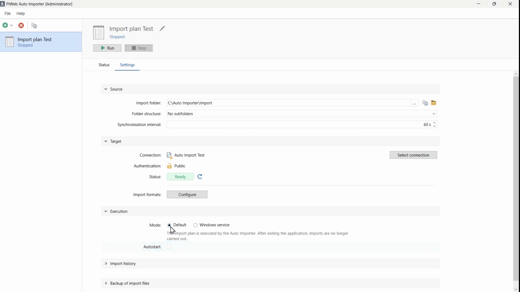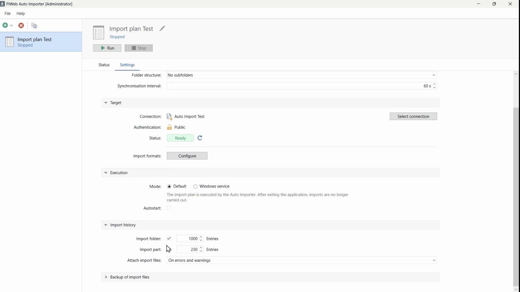Under the Import History section, you have the choice to enable or disable log entries to monitor the import activity. When enabled, the import process monitors the activity of each imported file. You can determine the number of entries collected if necessary. The import folder log is a local file, while the import part log is at the server level.